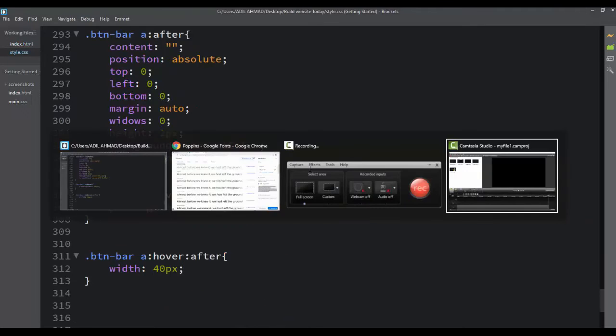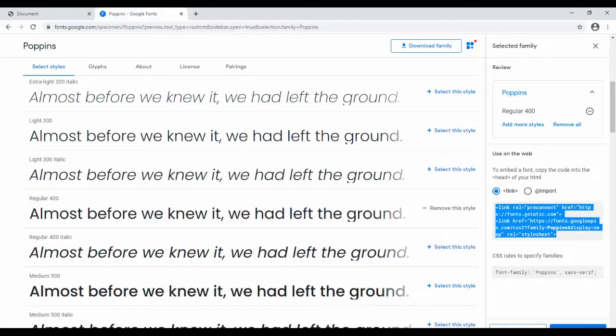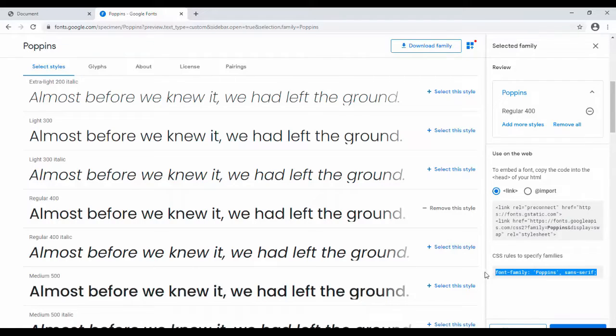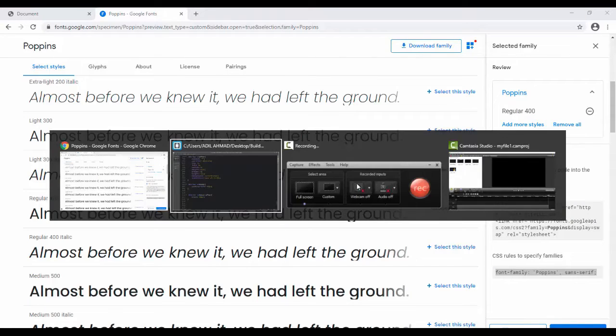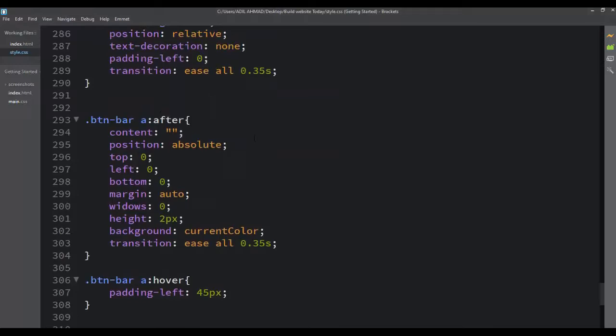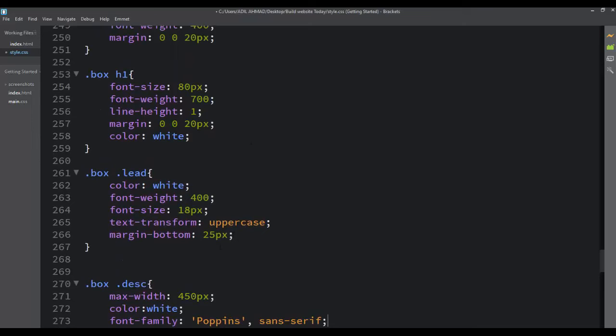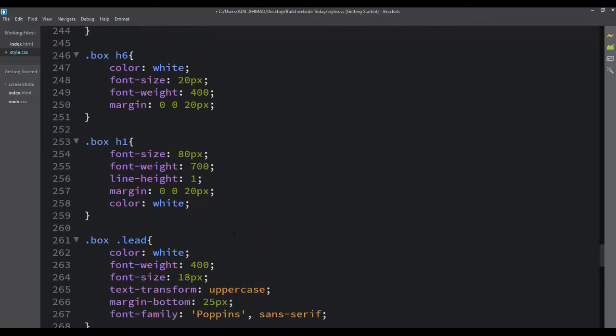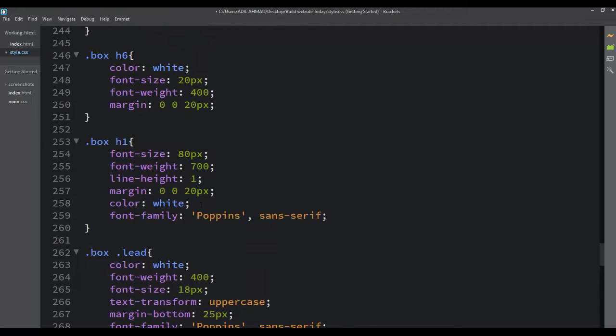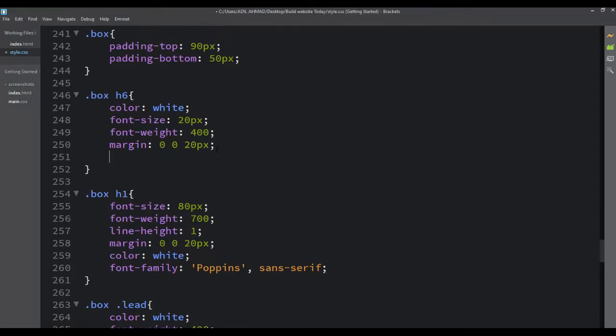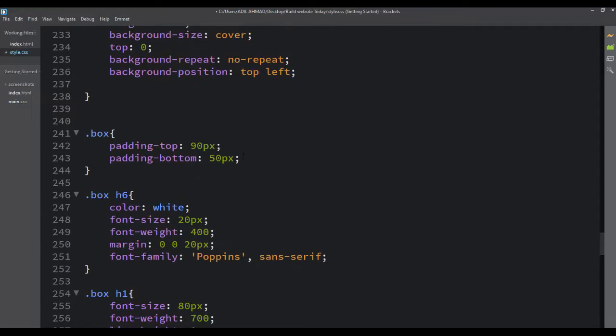So again I'm coming back to Google, and you can see at the very bottom we have the font family Poppins and sans serif. So just make sure to copy it and paste it wherever you want the Poppins font applied. Here on the description I'm just pasting it, and lead also I'm adding here. For the H1 I'm just adding, and for the H6 we are adding, and also I'm putting the box.